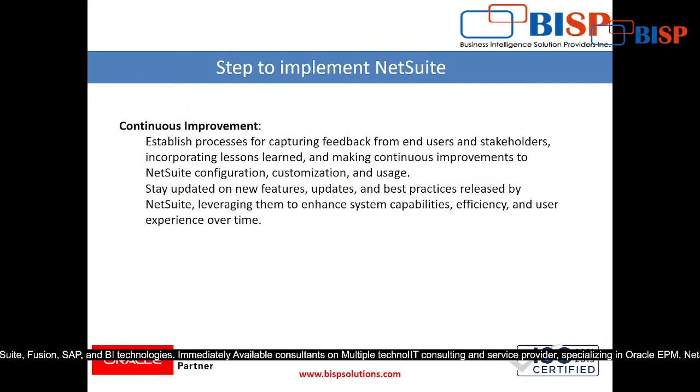And of course the continuous improvement, an established process for capturing feedback. Once they have started working on it, then you should take continuous feedback. It will help both: one is the service providing company, in which the consultant will get more updates, feedback from the user and stakeholders, incorporate lessons learned, and make continuous improvement to NetSuite configuration, customization, and usage.